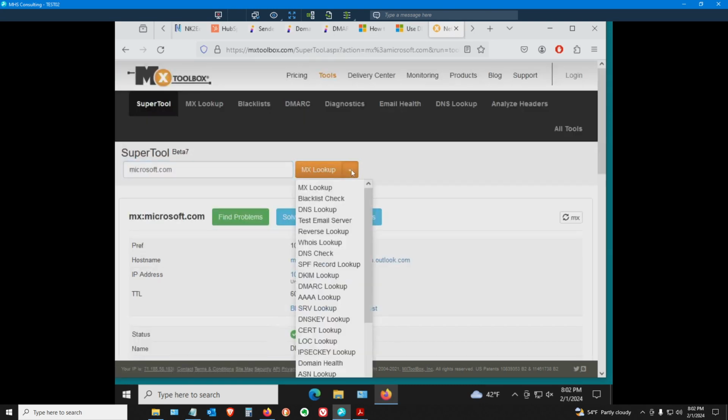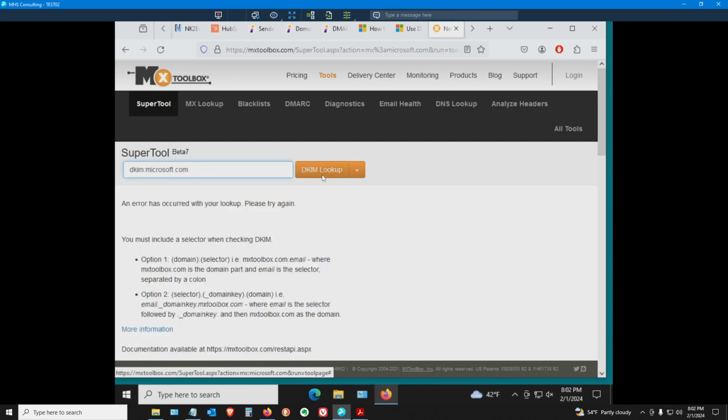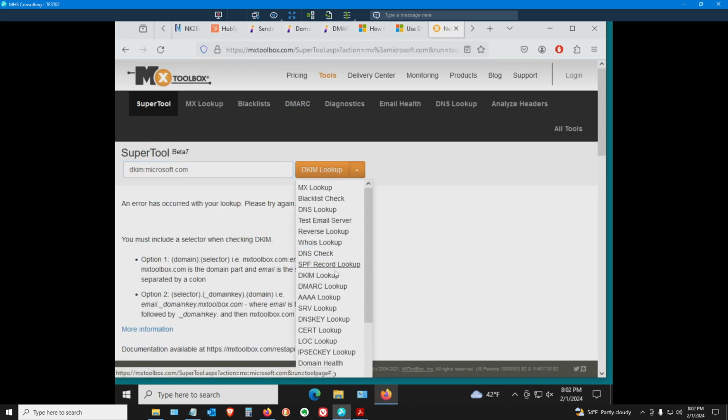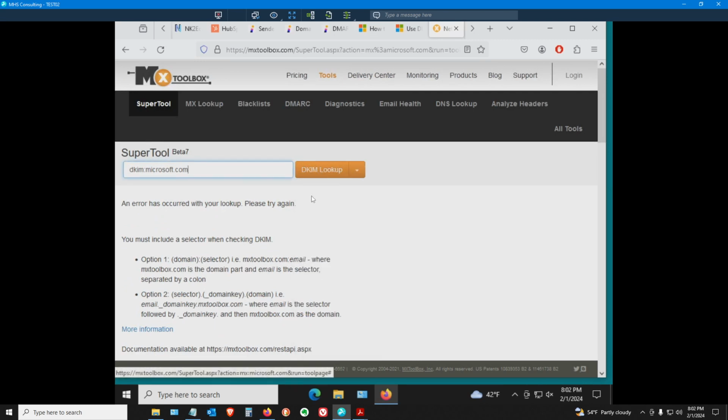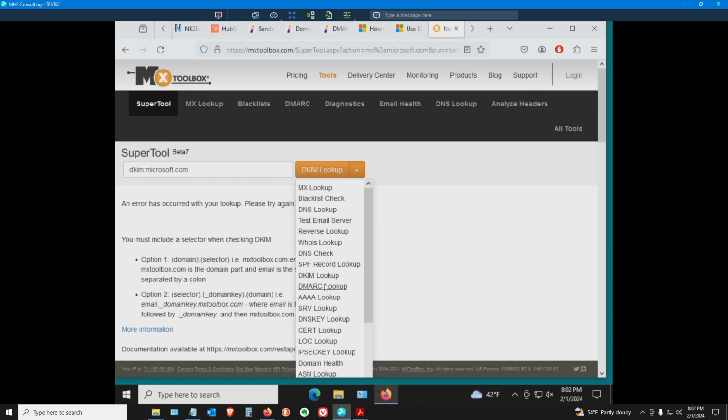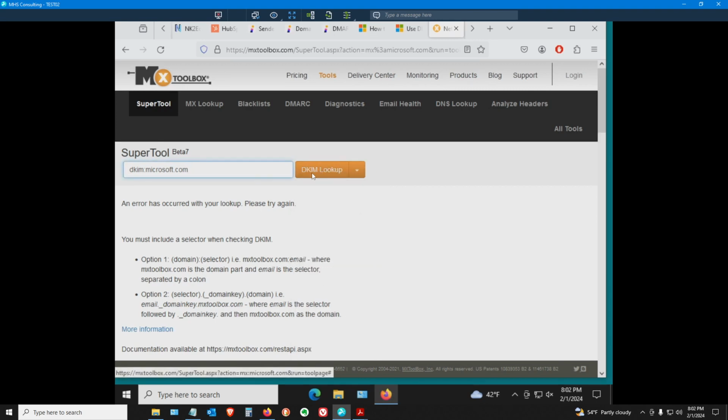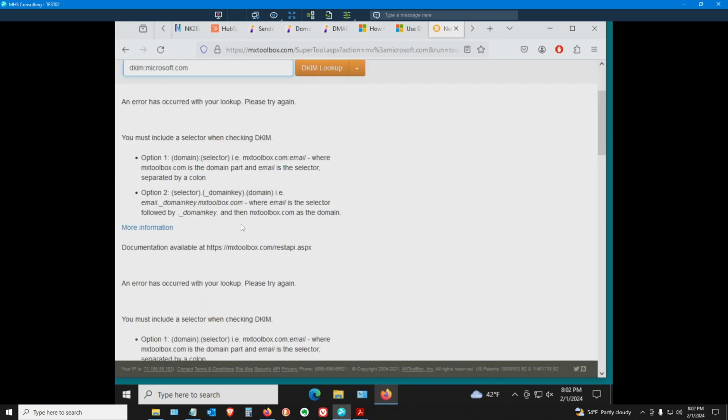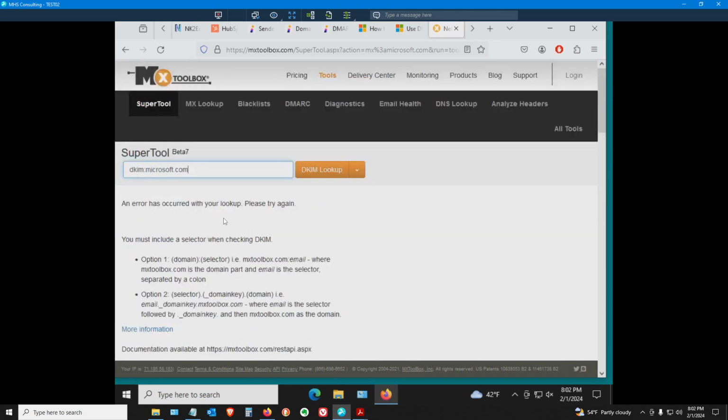And you can do an SPF record lookup, or let's do a DKIM lookup. So here's the DKIM option 1 and option 2. They call them selector 1 and selector 2. Then let's do a DMARC lookup. There we go, DMARC lookup. It keeps doing DKIM. I don't know why it's not doing DMARC, but anyway, that's just something that you can do.